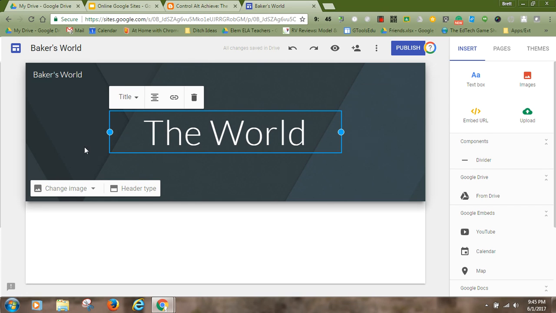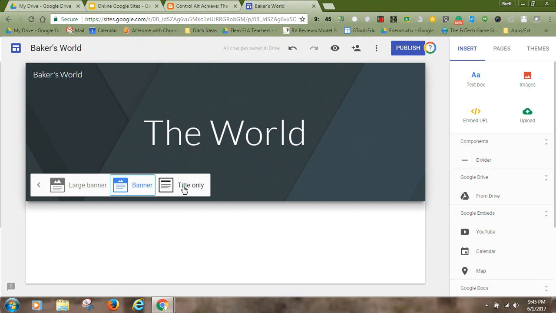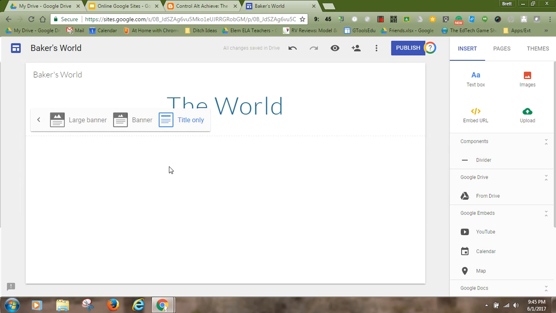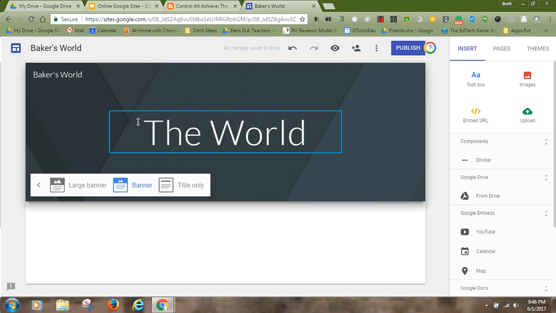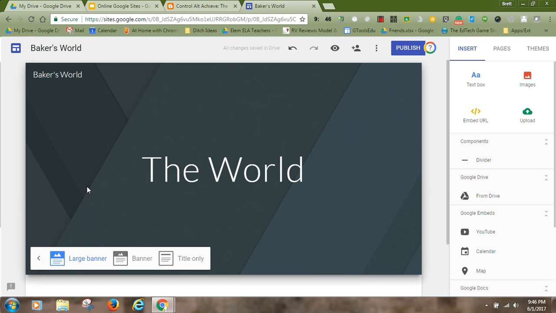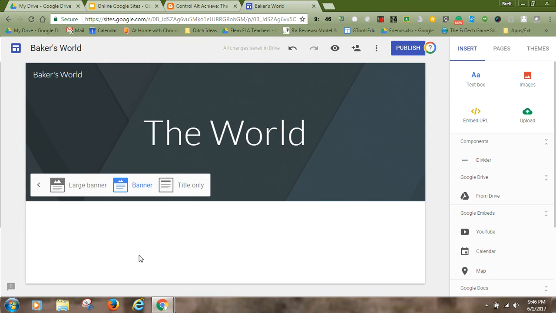Also, as I'm hovering around, you can see down on the left-hand side right here, I can change the image or header type. The header type is going to be a simple title, which is the world only, or it's going to be a banner, which is what we were viewing just a moment ago, or a large banner. That's going to take up about half the page. I'm going to stick with banner right now for my opening home page. This is considered my home page right now.